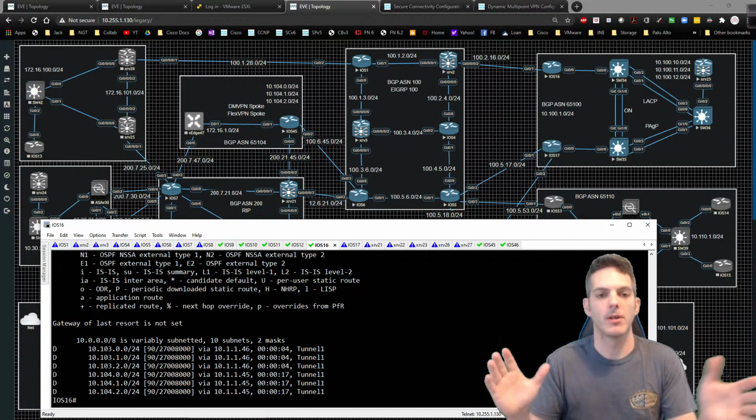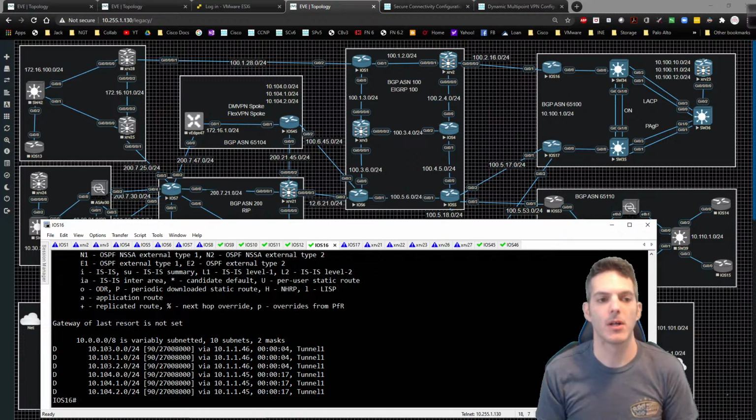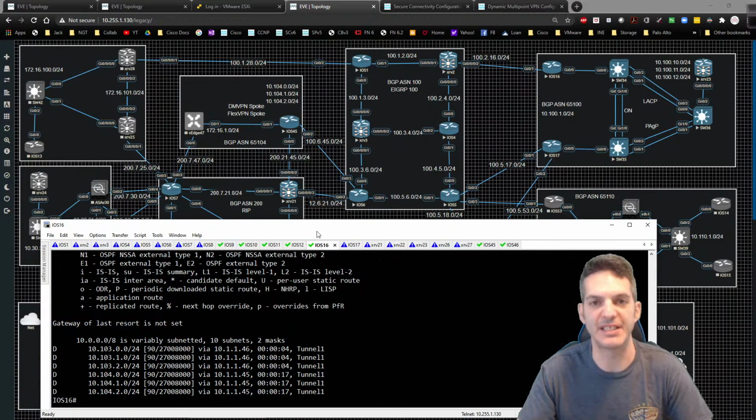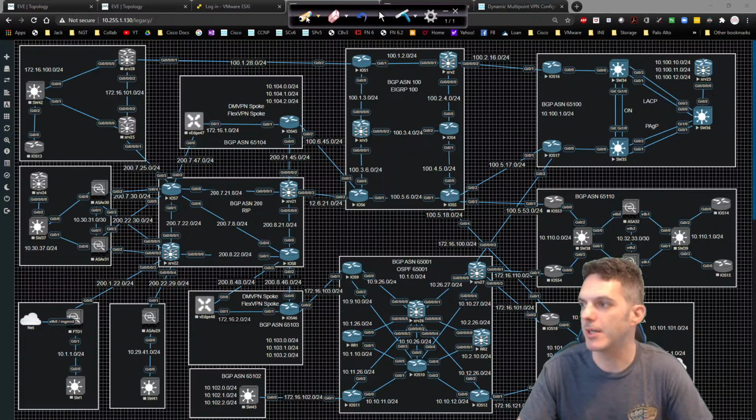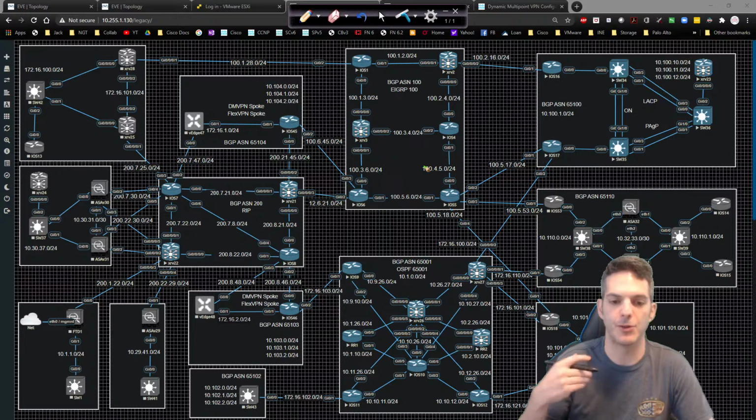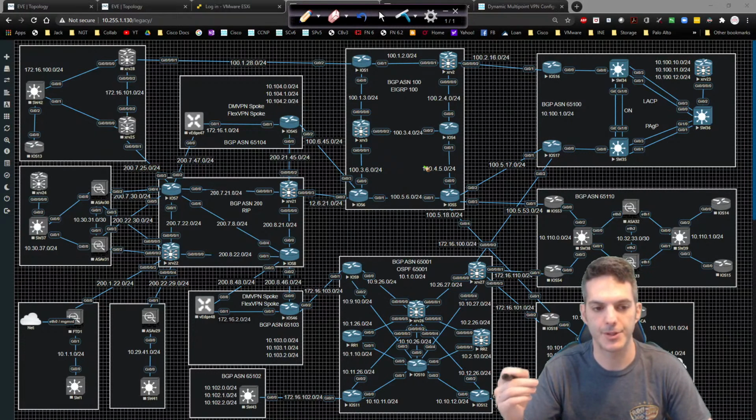So now that I've got this squared away, let us transition over to another variation of this. Let's talk about the different phases. Okay, now we've got it up and running. Let's talk about the phases. This is actually rather important because when you're trying to understand how DMVPN works, if you don't understand this concept, it will be difficult to figure out how to deploy DMVPN.